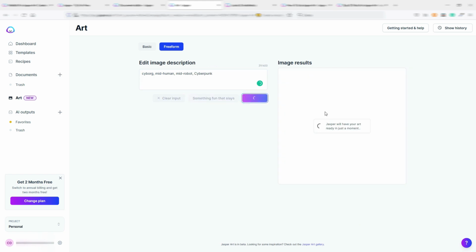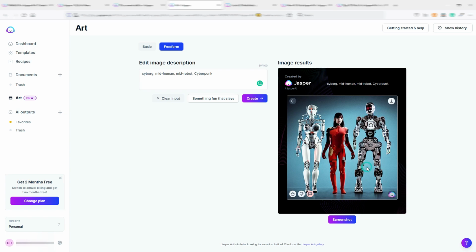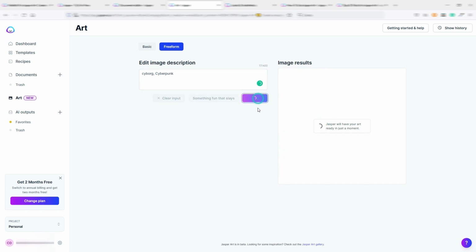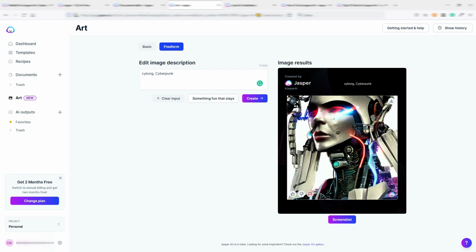You have so many variables here. Incredible. Okay, I don't know why it generated 3. I think it's confused by mid-human, mid-robot. So let me try like this. Very simple. I just need to learn how to generate these prompts. Okay, we have something more interesting here. This is quite good. This is quite good.